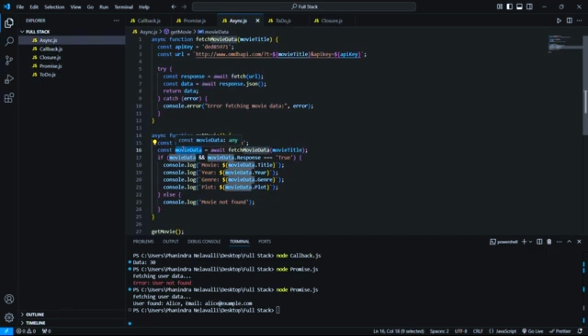If the movie data is not equal to null and the response is true, it shows the movie data like title, year, genre, and plot. If it returns an error, that is, if the data is empty, then it shows movie not found.